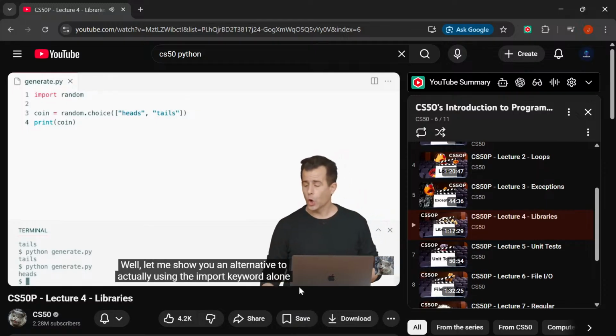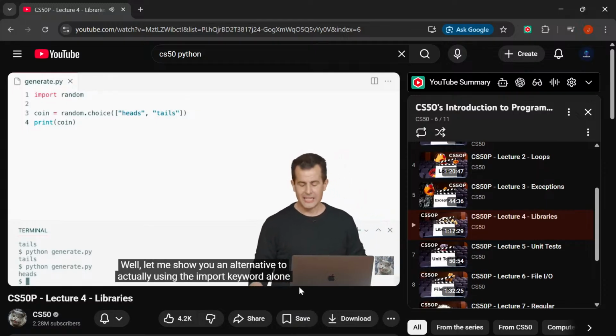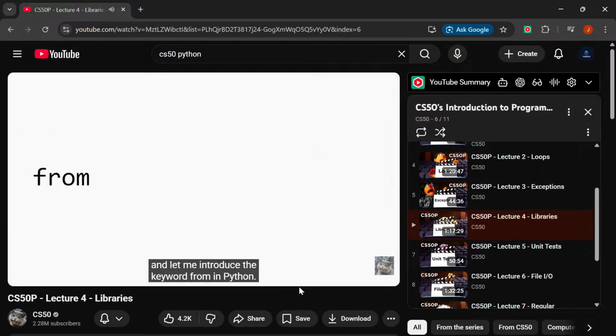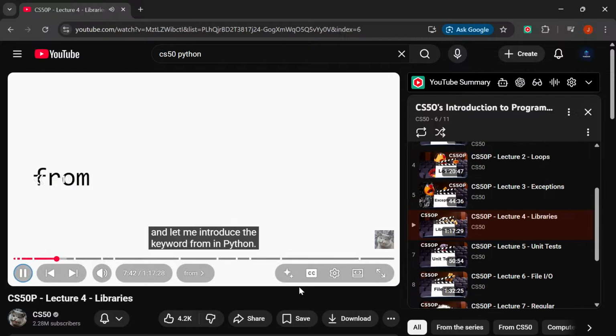Well, let me show you an alternative to actually using the import keyword alone, and let me introduce the keyword from in Python. So from is a keyword in Python that you can use when importing functions from a module, but it allows you to be a little more specific.